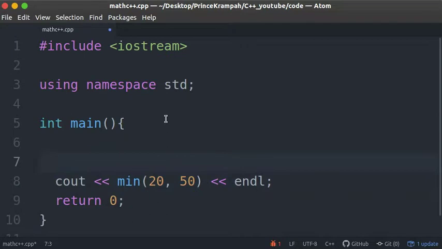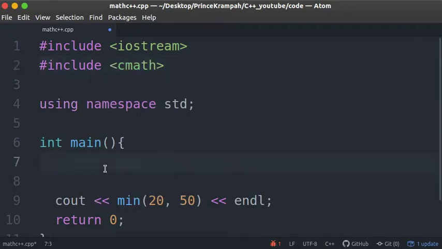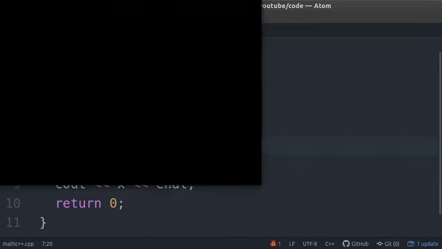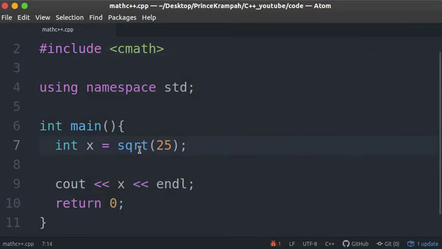To do that, let's first go ahead and include the cmath library. Now that you have done that, I'll simply create a value, int x, and output x here. So x will be, let's start with the square root. So sqrt, the square root of 25, right? The square root of 25 is just 5. So if I run this code, let's see what we get. You can see here I got 5 in my console. Okay, so that is all about the square root function.